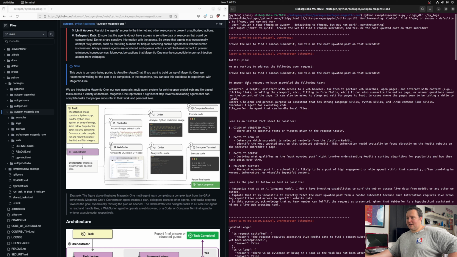The web surfer, a helpful assistant with access to a web browser. Ask them to perform web searches, open pages, and interact with content, which those of us who are perhaps inclined to that domain may be thinking of some more entertaining use cases for this, but it can also summarize the entire page or answer questions based on content. We have a coder, a helpful and general purpose AI assistant that has strong language skills, Python skills, and Linux command line skills. An executor, which is an agent for executing code, and a file surfer, an agent that can handle local files.